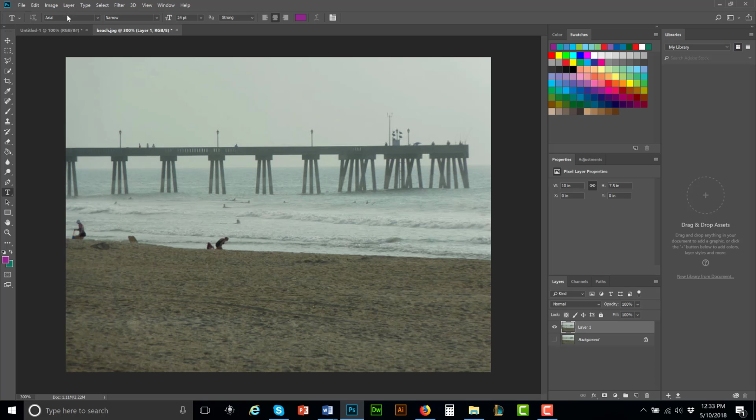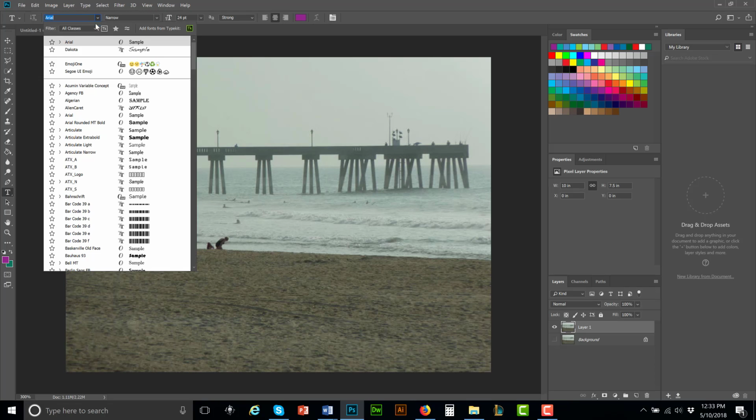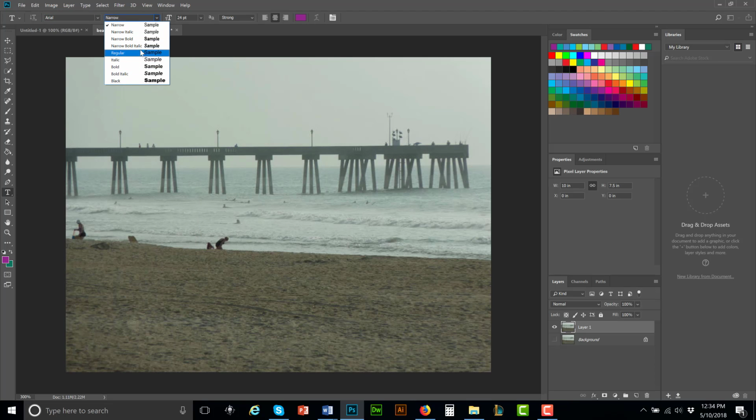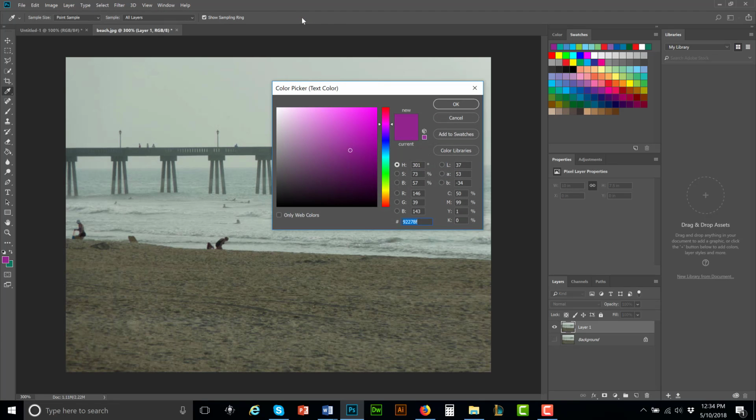As soon as I select it, at the top of the screen, options appear. I have my fonts. Here are all the default fonts, and you can install more if you want to. To install more, you simply have to go into your computer's font file and install the font. You can find them for free online. And you can select if you want it narrow or bold. Each font kind of has a different option. How big or small do you want the font? Do you want it strong, crisp? Do you want it left, center, or right? And the color.